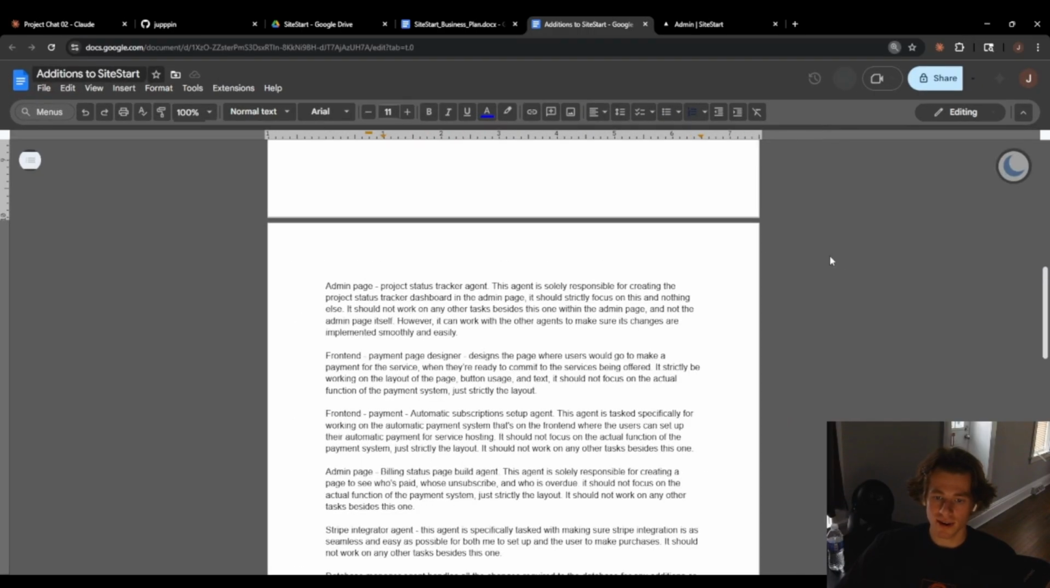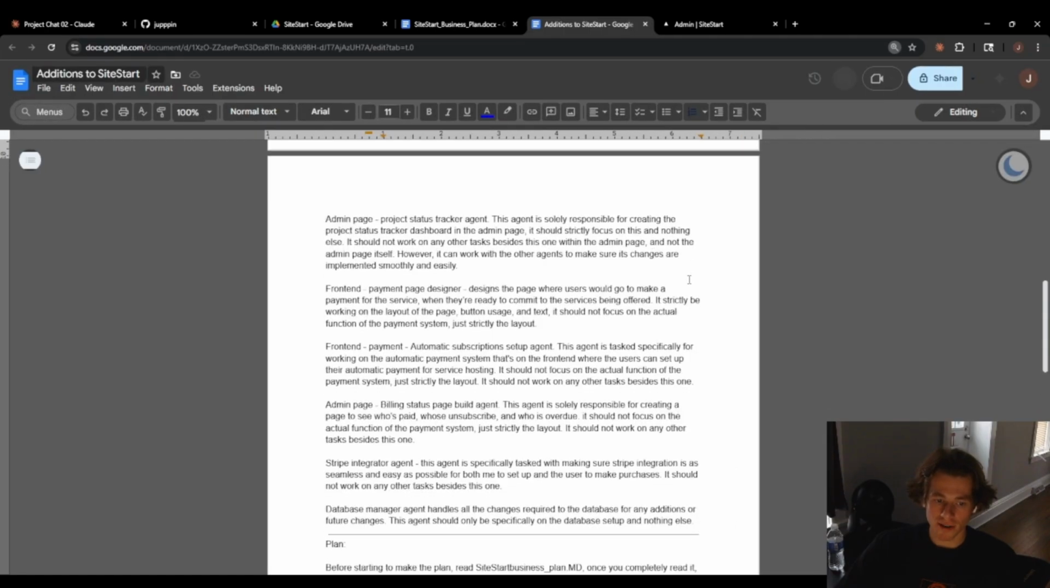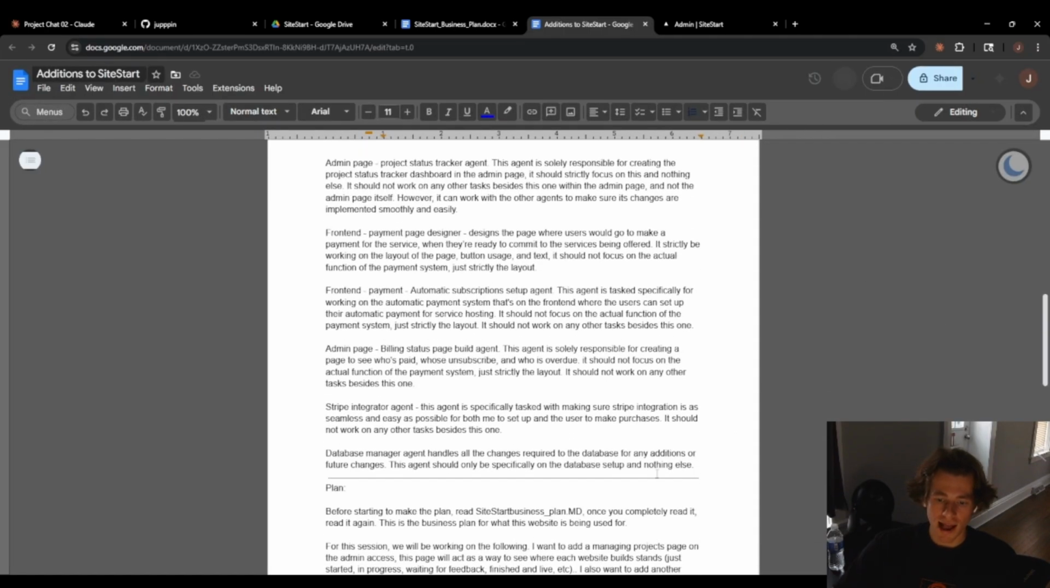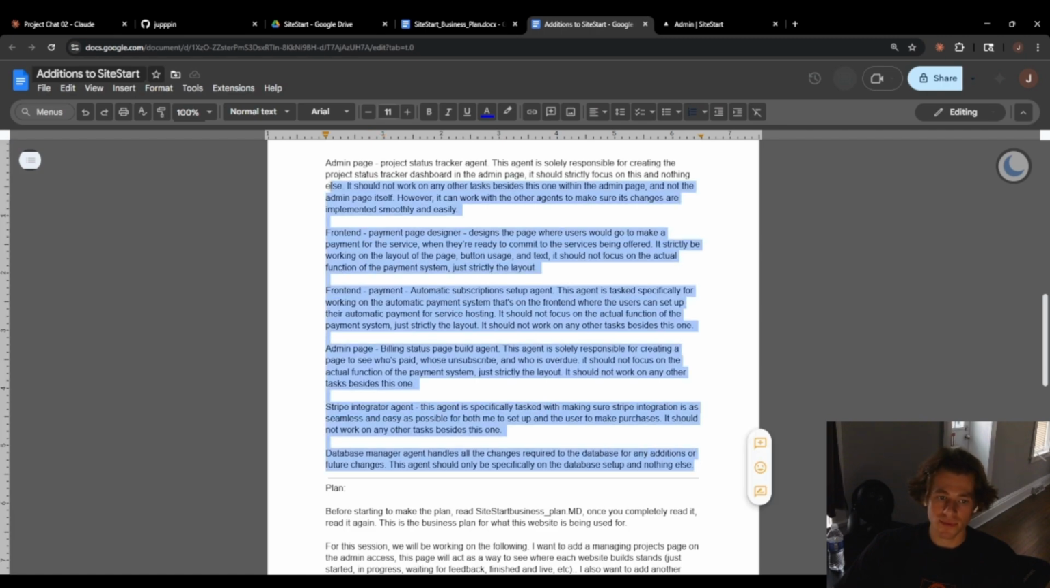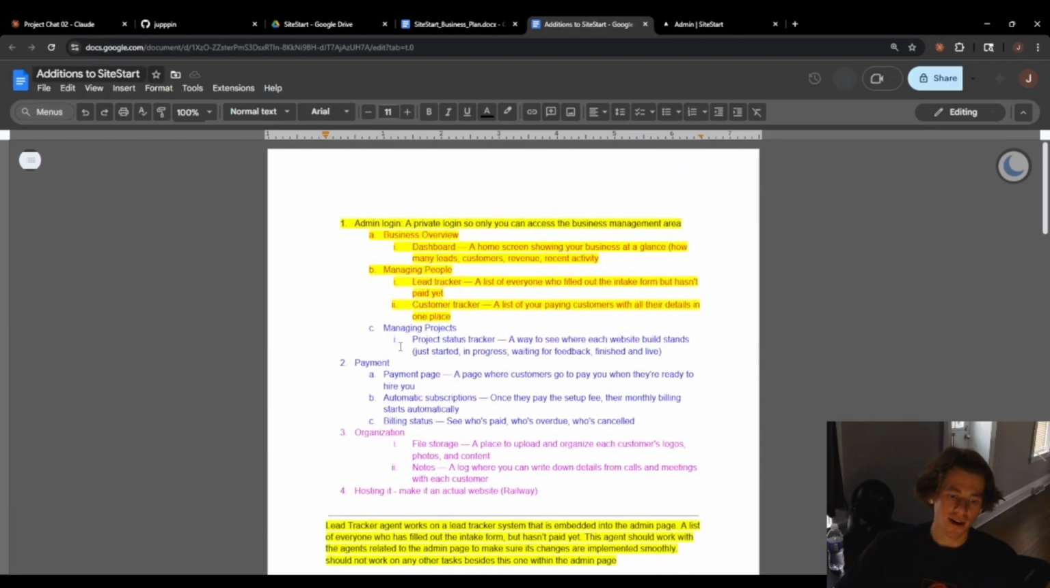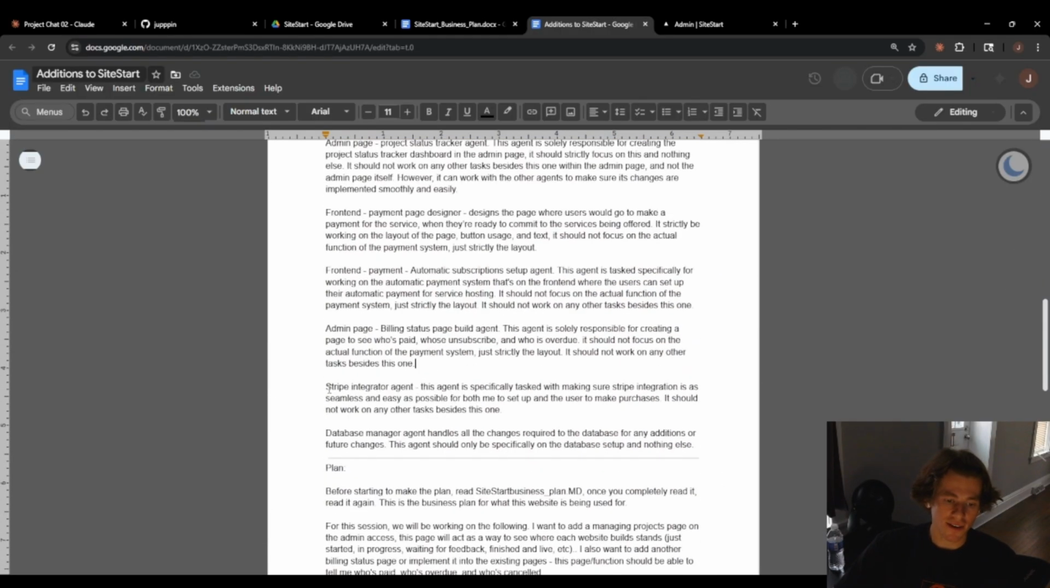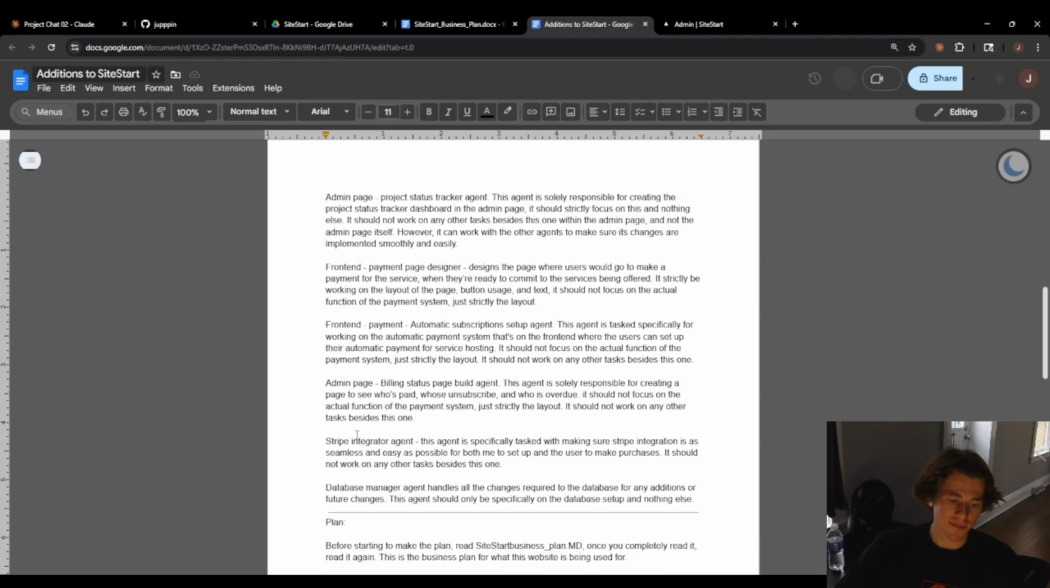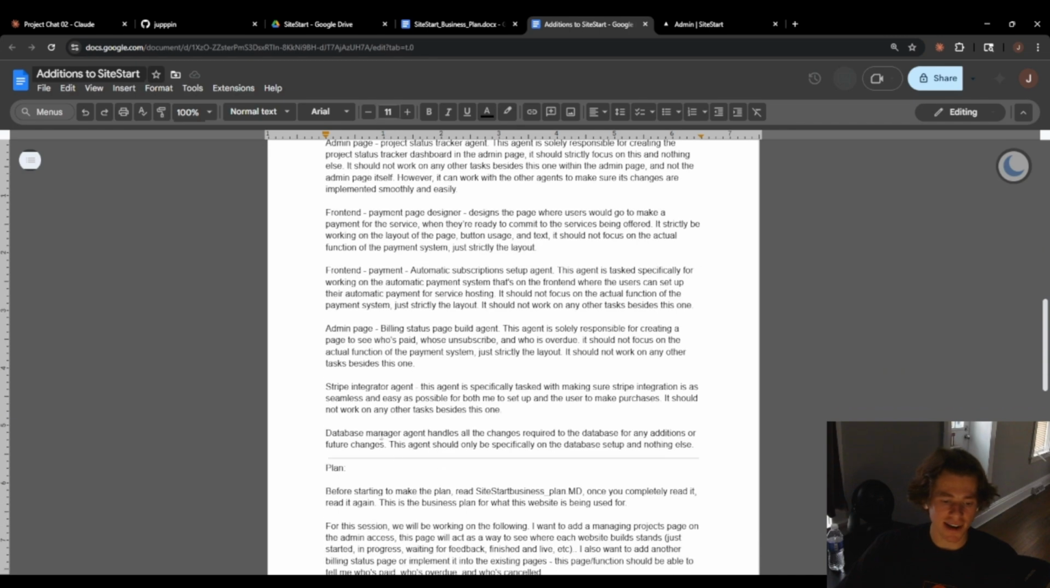So I'll zoom in here and then just pause it. I pretty much just pre-typed all the prompts for the agents that I want to add to the project to complete these tasks. So we have one for basically every task listed above here. And then I added two more that aren't really stated up there. A Stripe integrator agent, to just handle the integration with Stripe. And then I noticed I didn't have a database manager agent, to handle any changes that are required for the database. So I added that agent here.